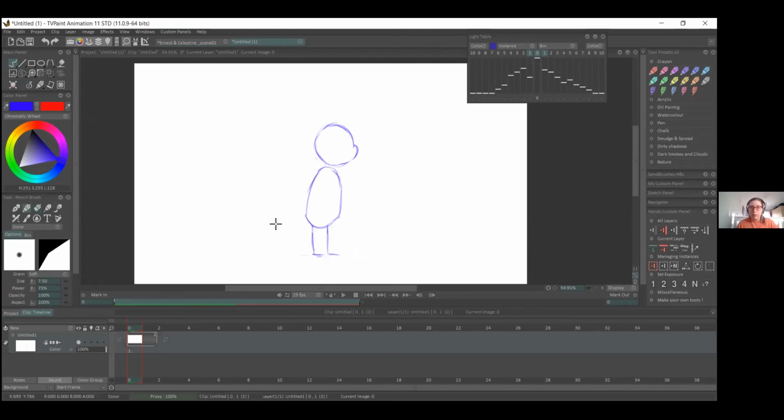So I'm always recommending to draw really simple shapes, because it's definitely helpful. Or if you want to draw them on separate layers, that's fine too, if it helps you take apart main movements from secondary movements.